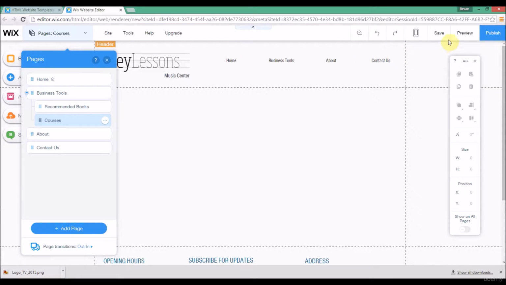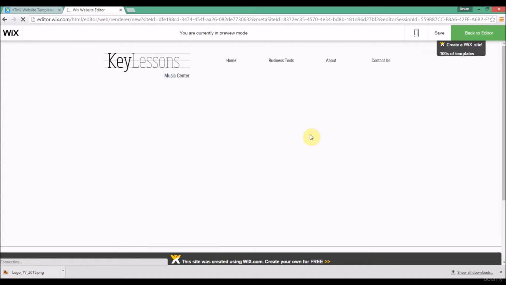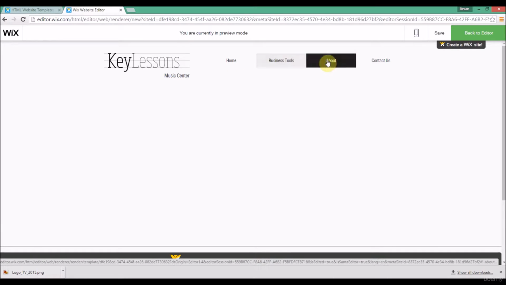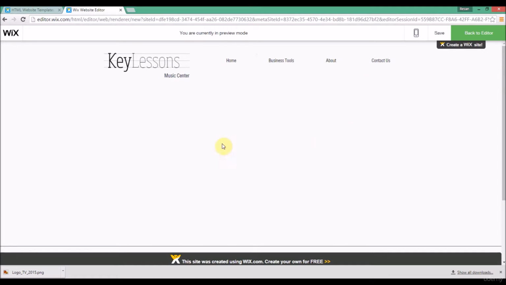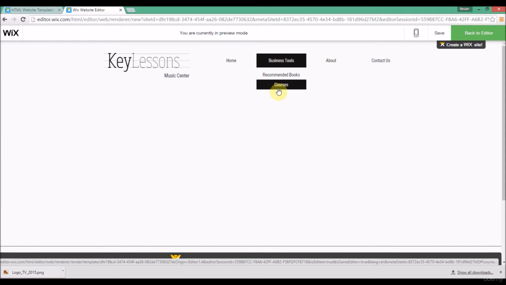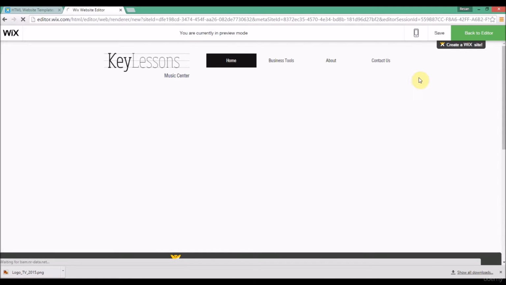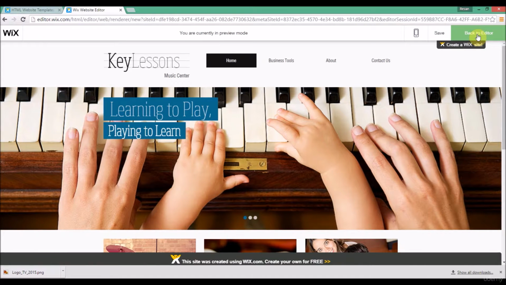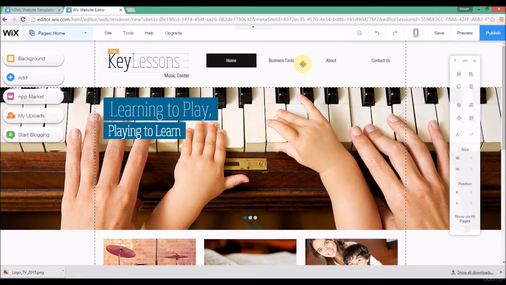And then you can click preview to see how it actually looks. As I go through the different pages, it's going to do that. And you can see down here, I actually have courses or recommended books, and people can click on those pages. They're empty right now, so you can't see anything, but it'll be easy for them to go through those pages. Then you go back to editor, and that's pretty much all you need to know in terms of managing the pages. It's pretty easy.